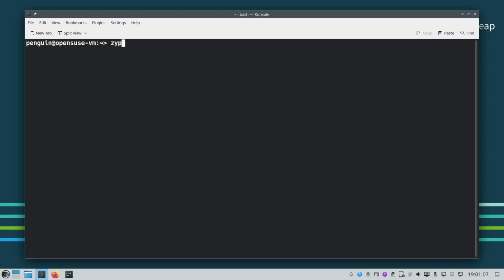So you can use zypper se for search, or you can write the full word, and the name of the package, or the partial name that you know about the package, and this search will do a full search.